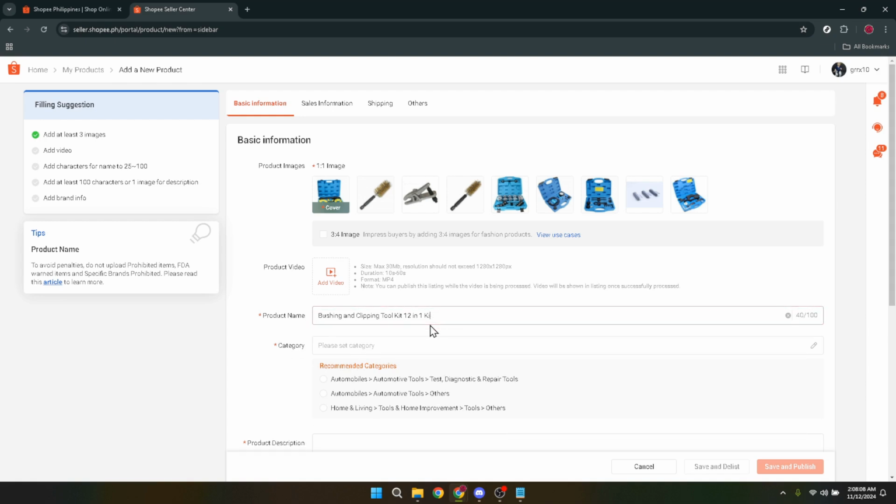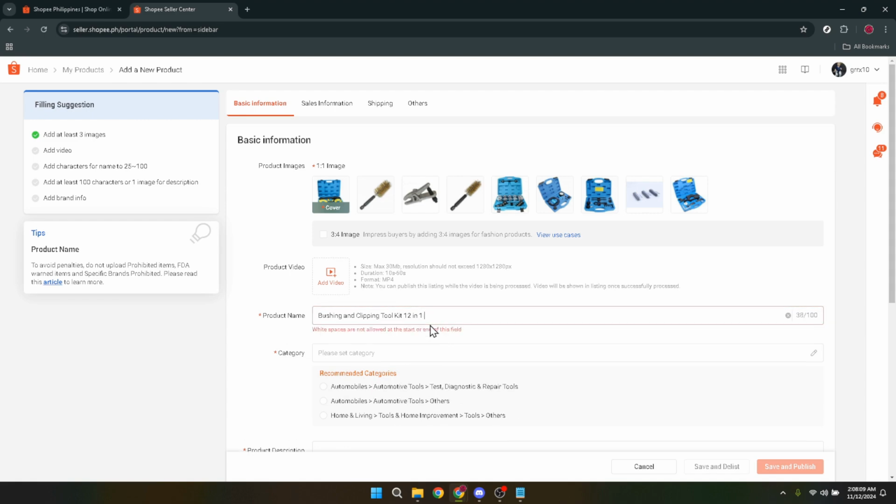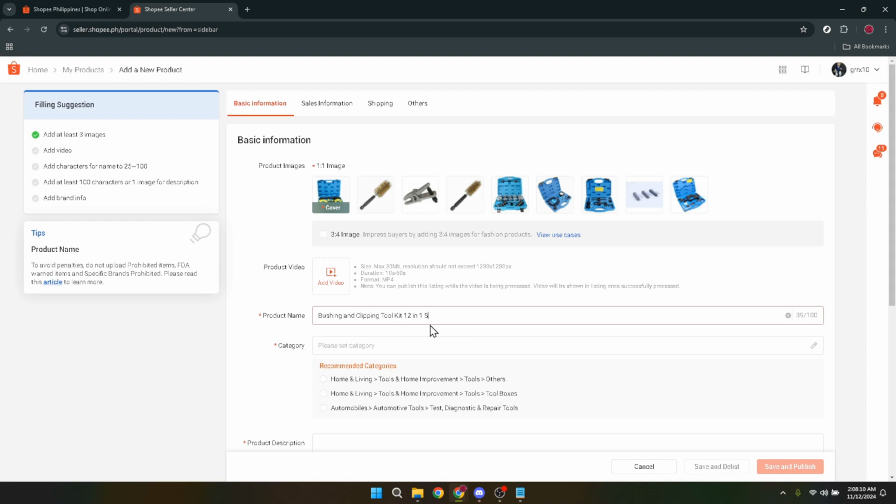Selecting the right category for your product is the next step. This helps customers find your product when they're browsing or searching within specific categories on Shopee. Take your time to go through the categories and choose the one that best fits your product.